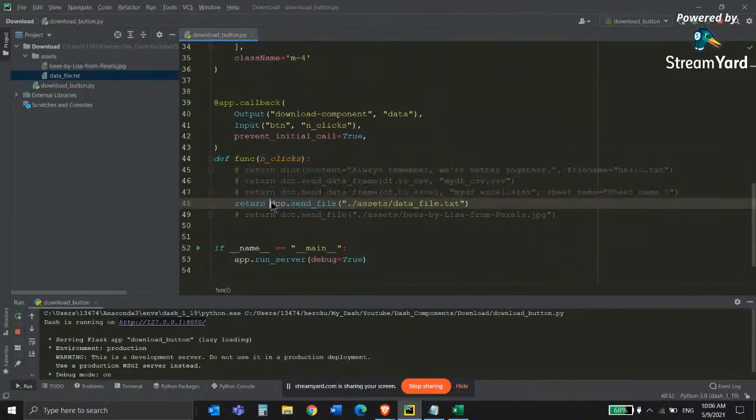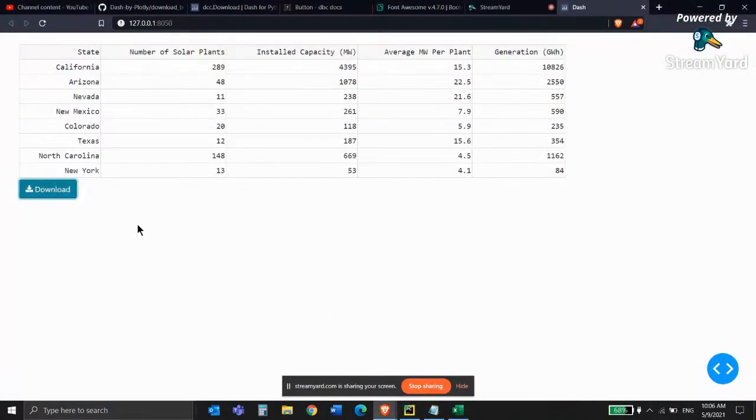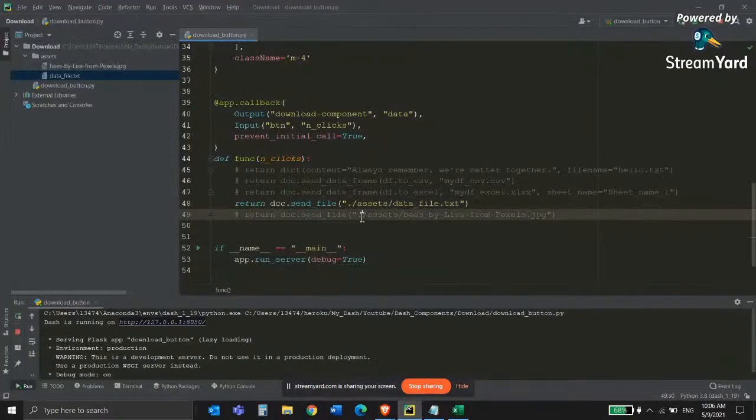And Dash is going to send a file from my assets folder right here to the user's computer, so the user, your app user, can actually download that file, right? So let's go into our app. Now if I click download, let me save it. Save.